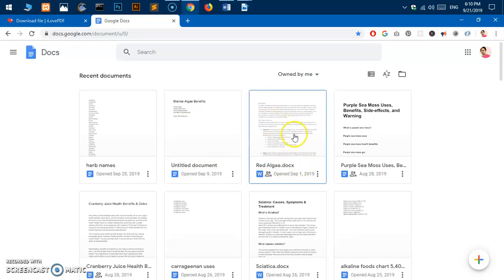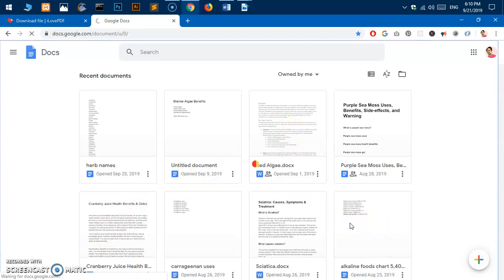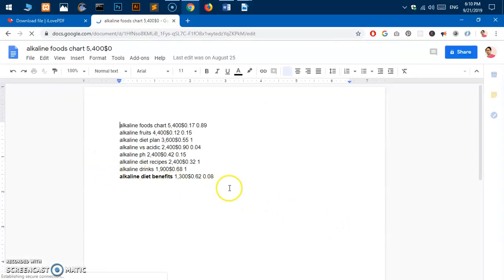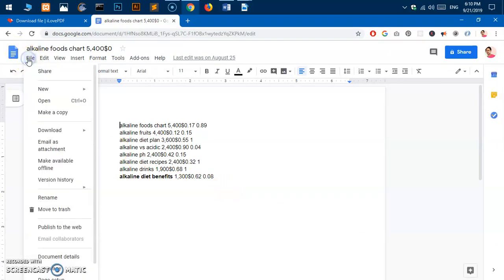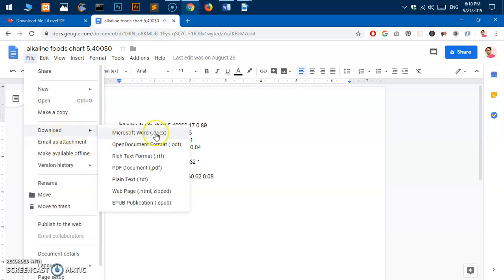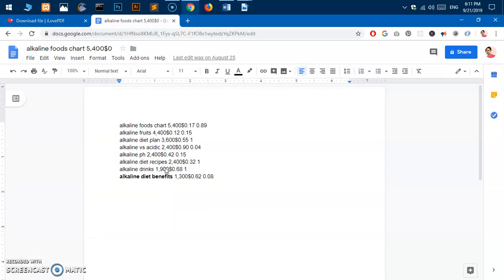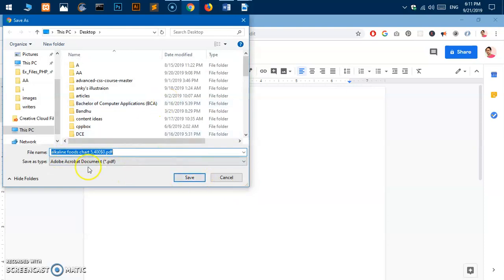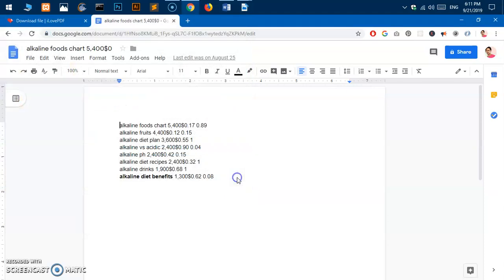Let's say I've got this one and I want to convert it to PDF. I can simply go ahead and click on File and download as PDF. So this is how you can convert to PDF file format using Google Docs, and you can see here. So that's it for this video.